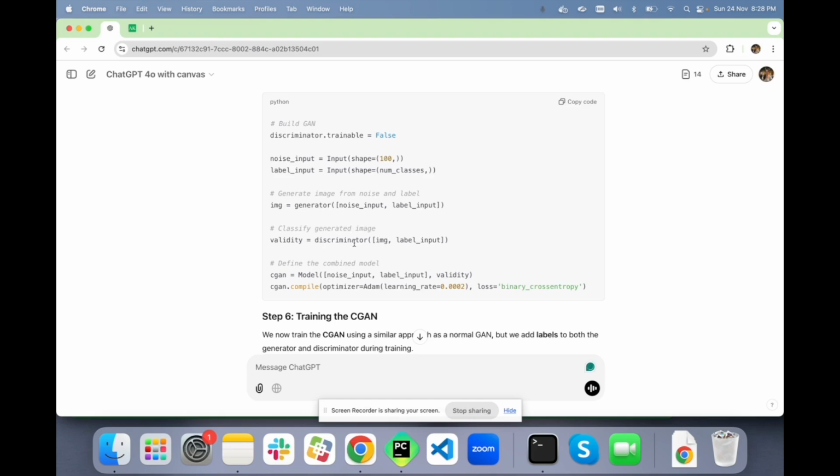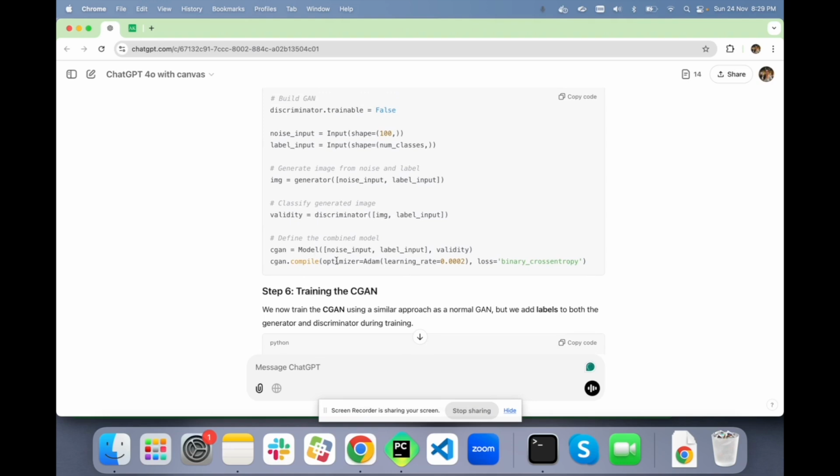We will pass it to the discriminator and the label input that we have created from the validity, and get the validity. Then we are going to combine both the models, with the noise input along with the label, and then we are going to compile. So, build the GAN.